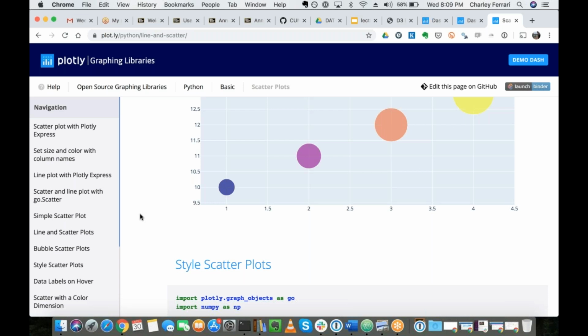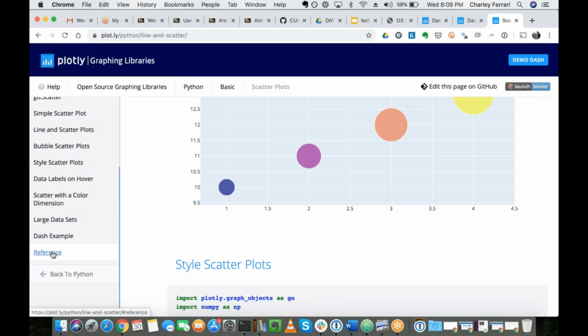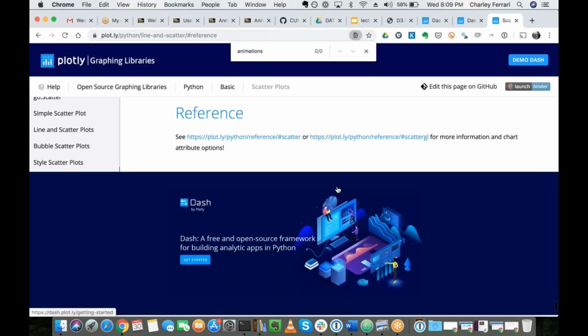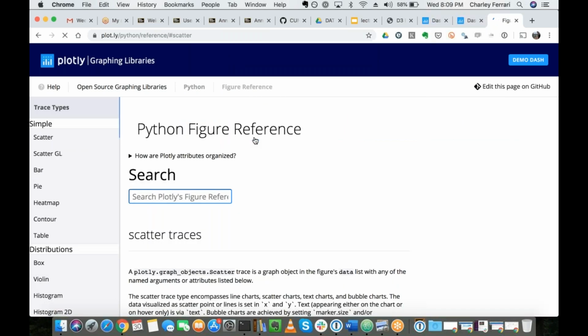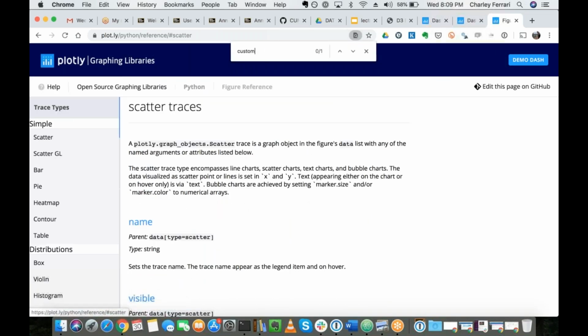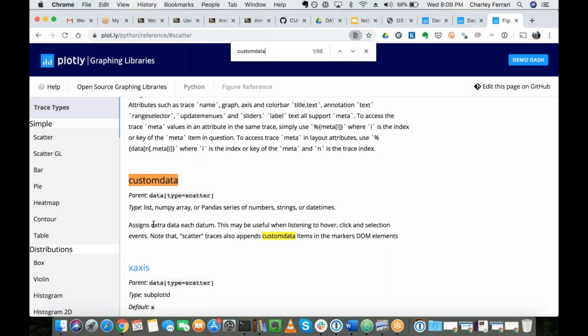You can use a field called custom data, and I think it's only in the reference. There we are. So this is basically a way of getting an additional dimension tied to your data. So using a tooltip example, if you wanted to hover over it and get 2 columns of data, I believe you could even put a dictionary here, if I'm not mistaken.